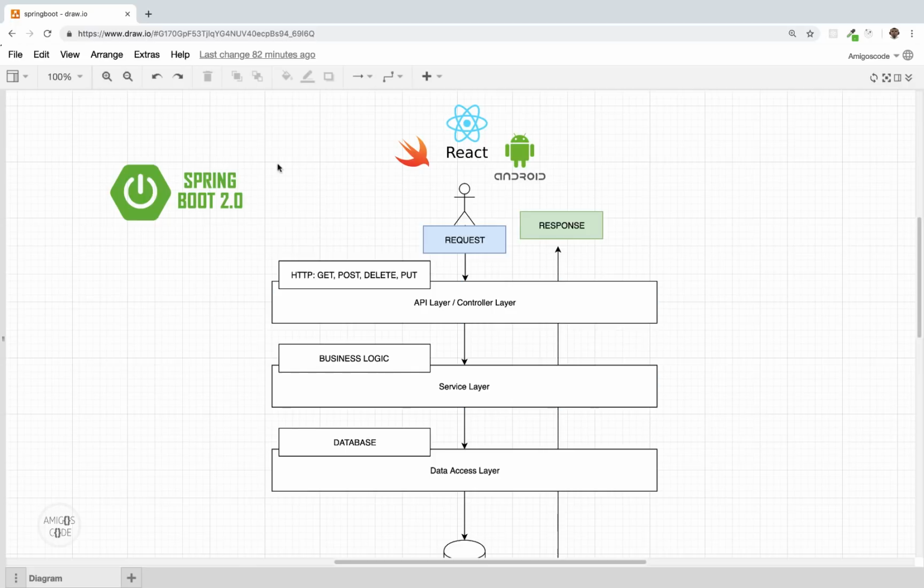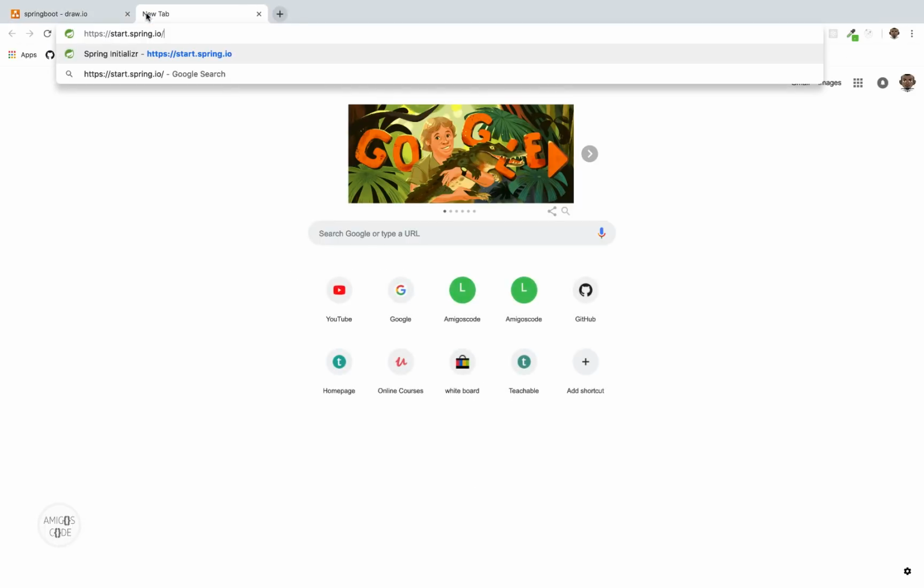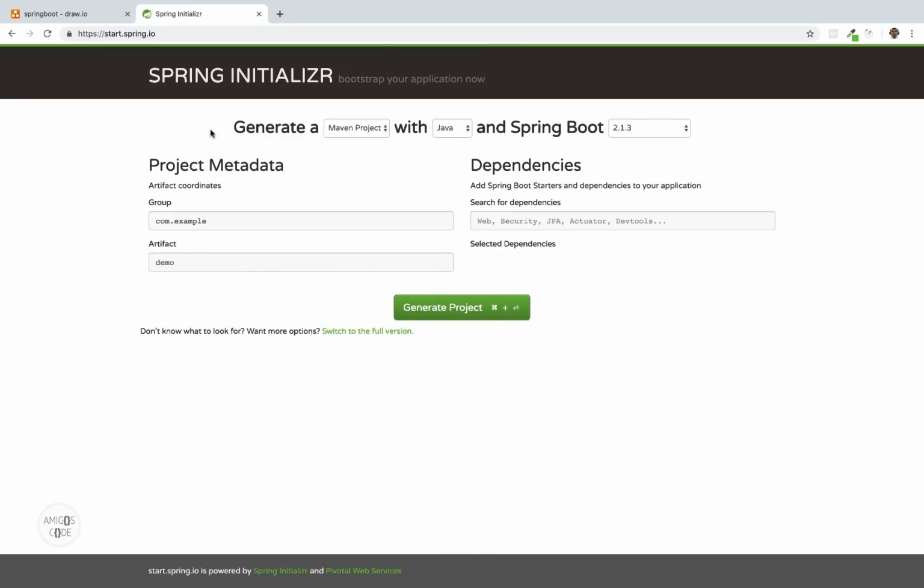So the very first thing that I want you to do is to navigate to this website, start.spring.io. And basically on this website, you can see that it's titled Spring Initializer. It basically allows you to bootstrap your application by picking dependencies and configuring the actual project. So go ahead and generate a project with Maven, but you can see that you can pick Gradle, and then you have the option to code with Java, Kotlin, or Groovy. So I'm going to stick with Java.